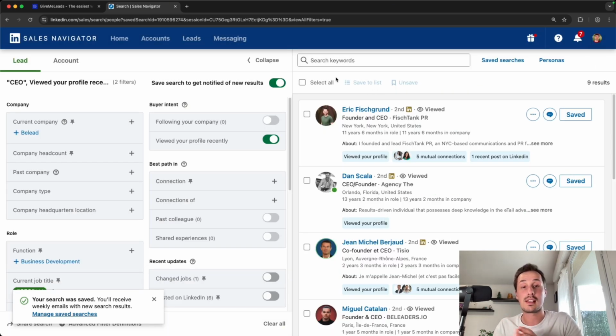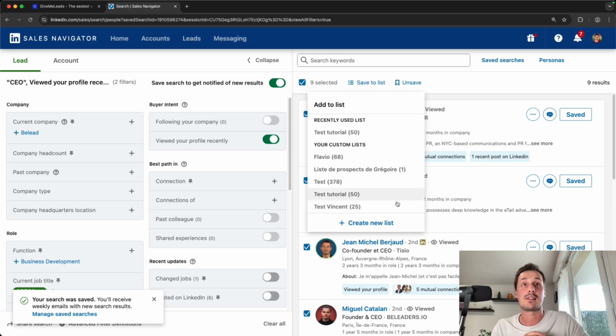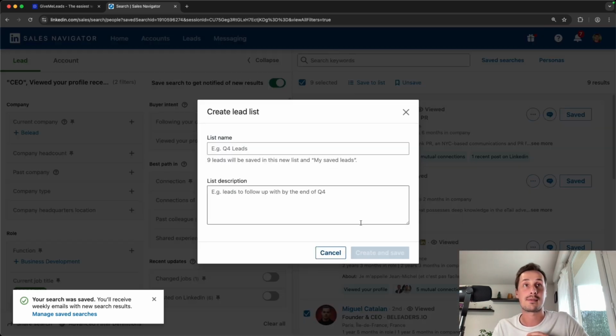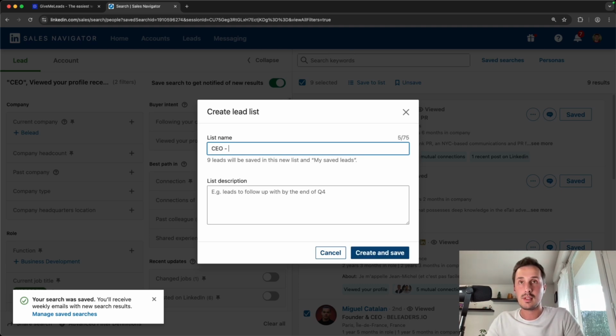So if I want to save the leads from this search and not save the search, which are two different things, what I need to do is to click here on select all, and then I click on save to list. So here, and then I need to click on this button, create new list. So the list name will be CEO profile viewers. And that's all. So now I need to click on create and save.